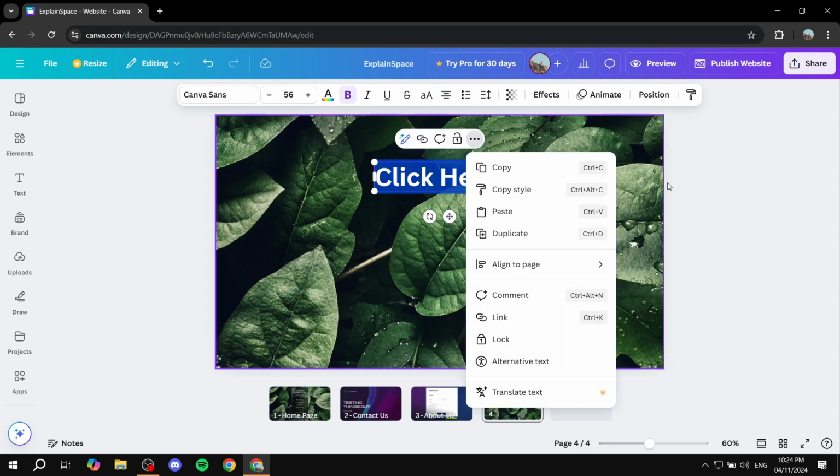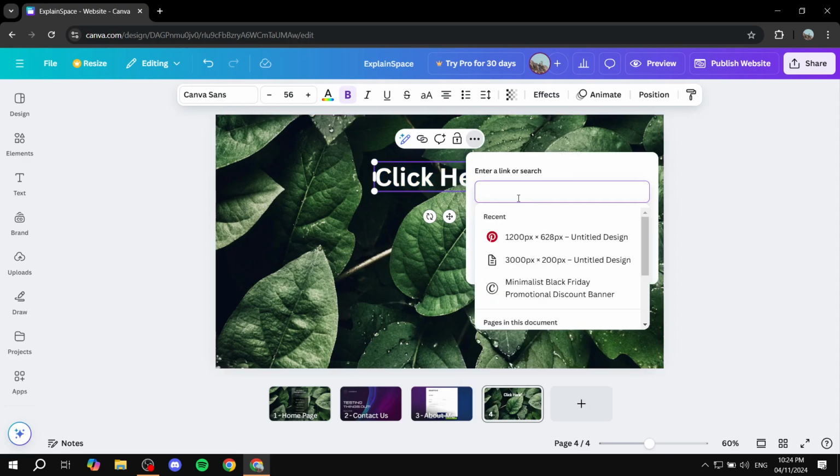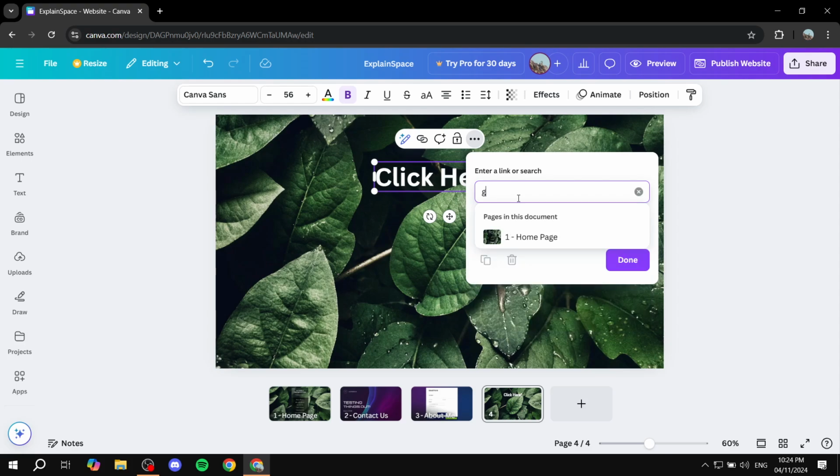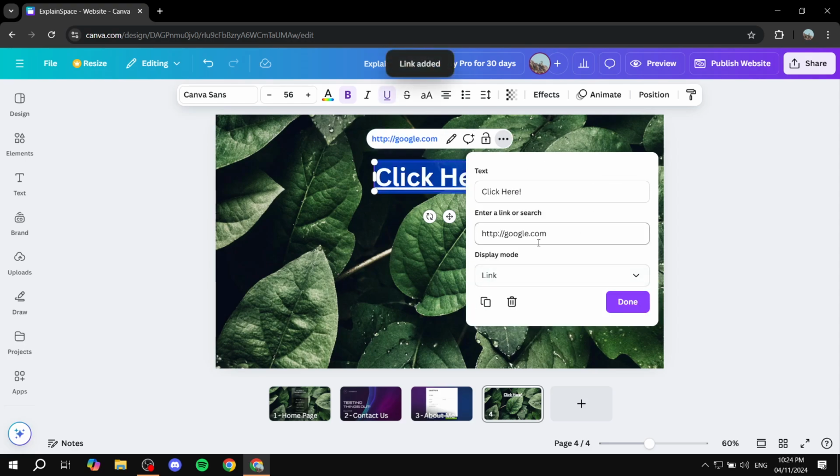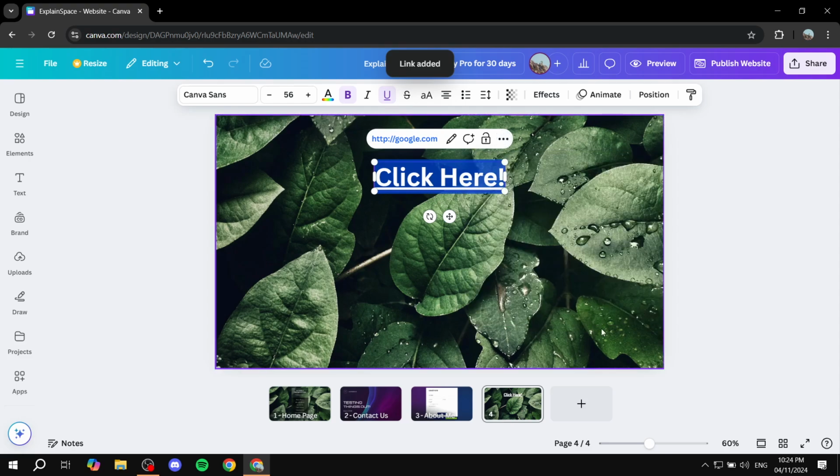Click on the three dots and just click on link. Go to add whatever type of link you want. So in my case, I'm just going to go for google.com. This way, if somebody clicks on this, it's just going to take them to google.com. If you want to remove the underline, you can also do so. It doesn't really make a difference.